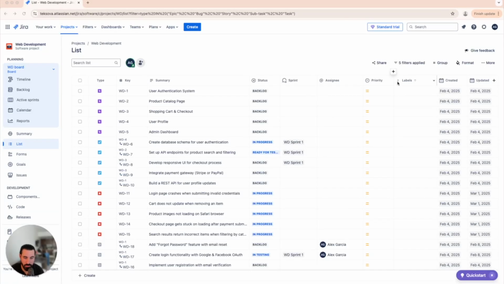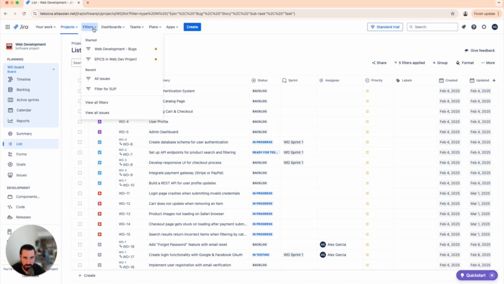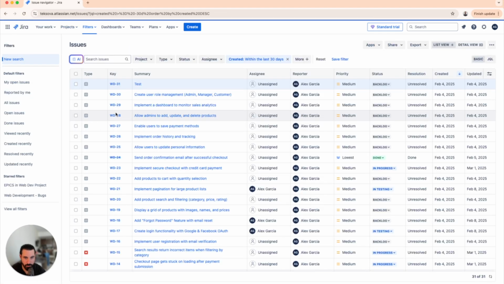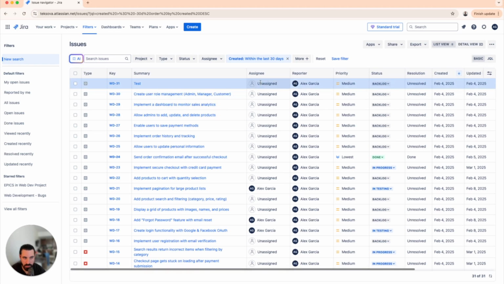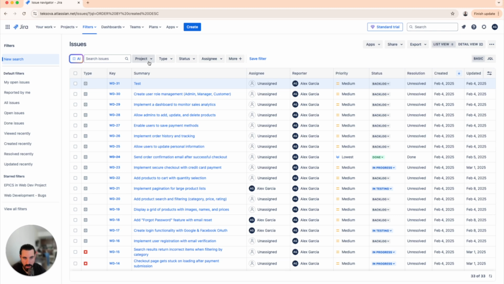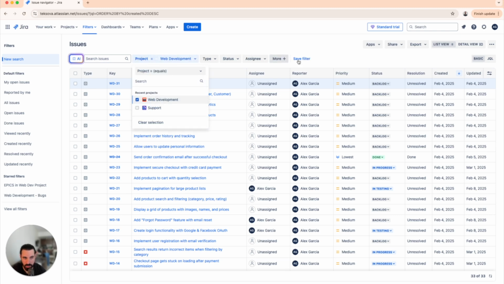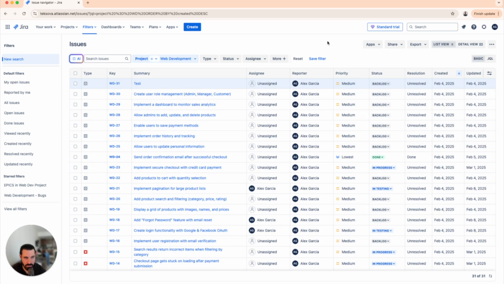In this tutorial, I'm going to show you how to export Jira issues to either Excel or Google Sheets. To do that, you're going to click on Filters up at the top, then click on View All Issues, and you're going to filter out the issues that you want to export, right? So let's say I only want to export my issues from the web development project. I would select that, and then you have two options.